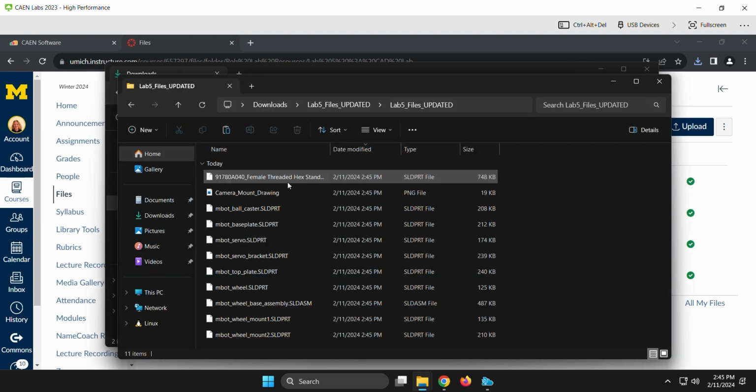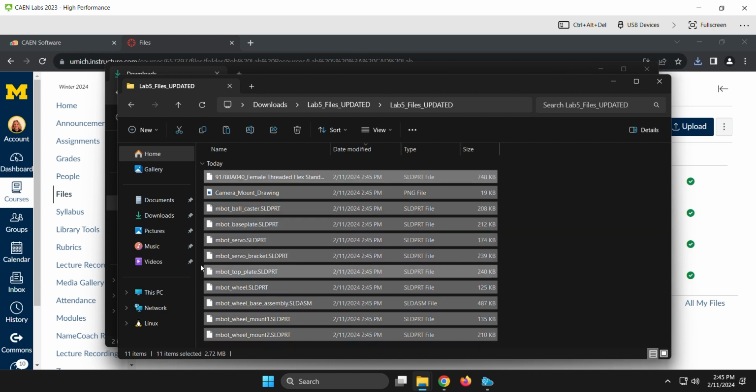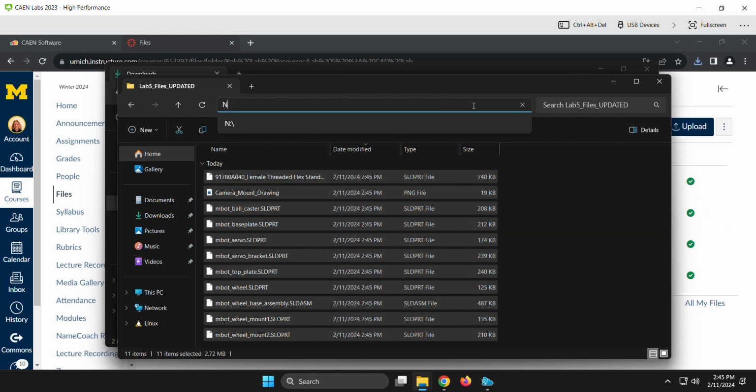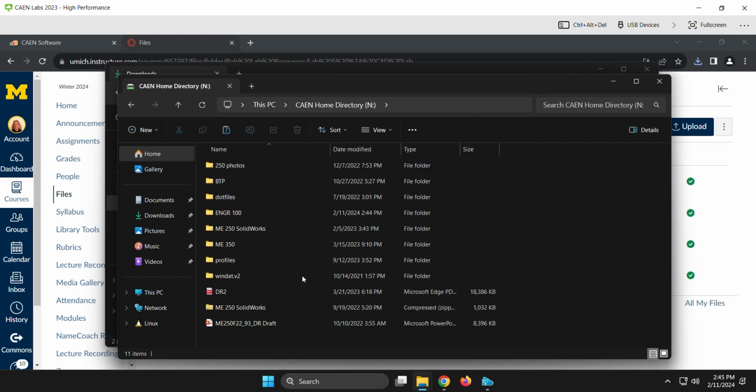Then we can go in, grab all of these files. Here I do a Control-A, Control-C, and just copy them into the folder that we have previously made in our CAD drive.